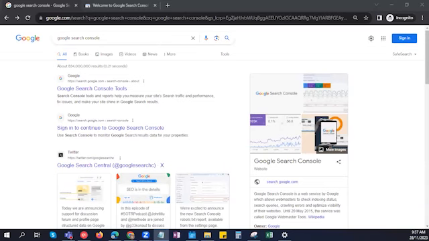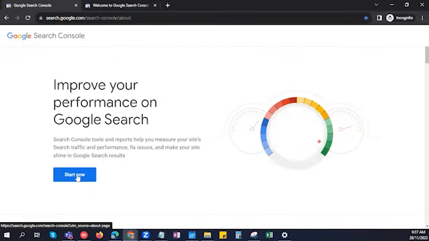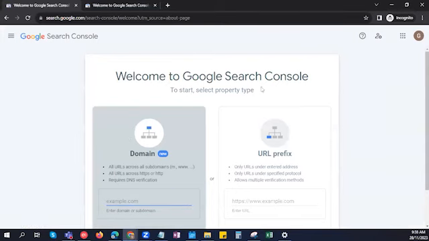Step 1, let's start with opening a web browser and typing in Google Search Console. Click the Start Now button. Enter your email and password if you're not signed in. And if you are, then it will lead you straight to this section.